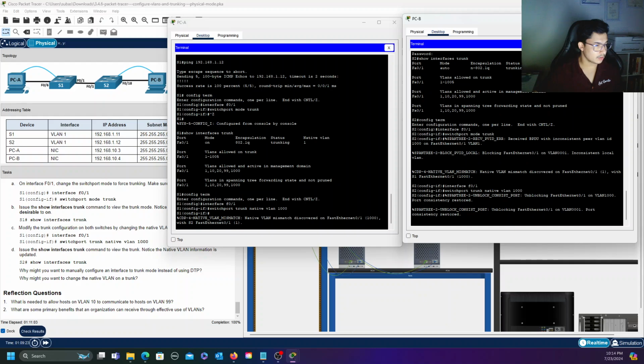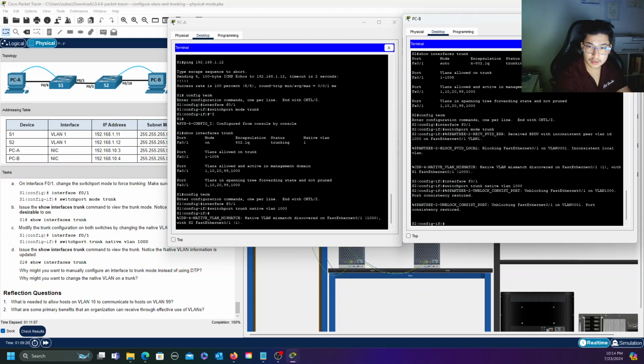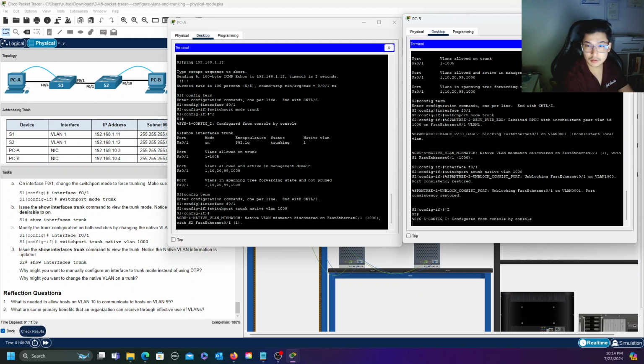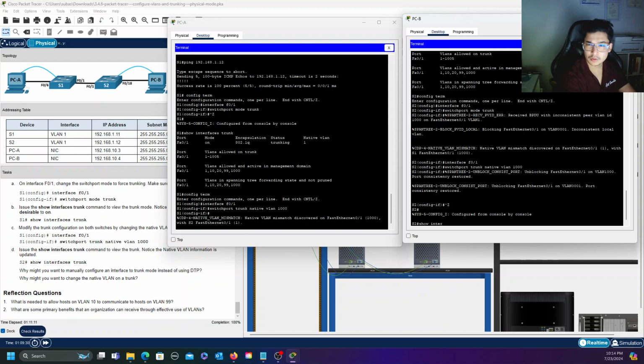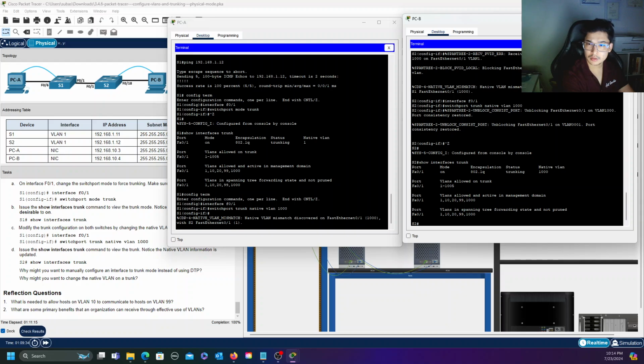Now we can also issue a show command. Let's do this. Show interfaces trunk. There you go. Now it's native VLAN 1000. It's on native VLAN 1000 on the trunk.